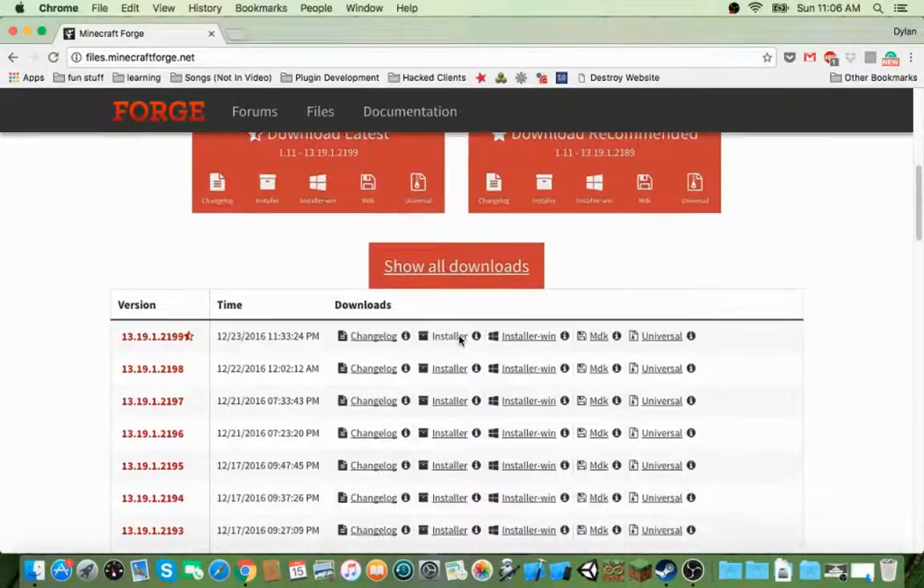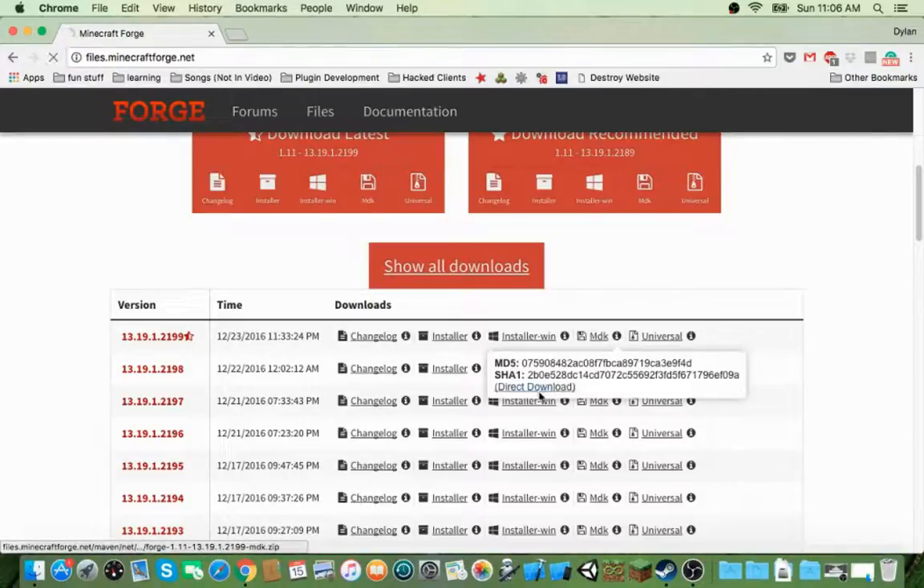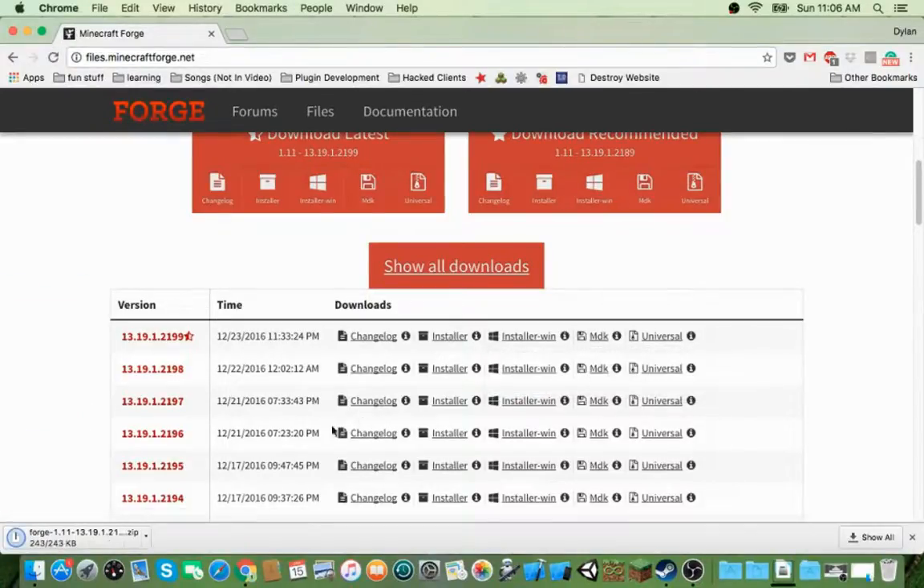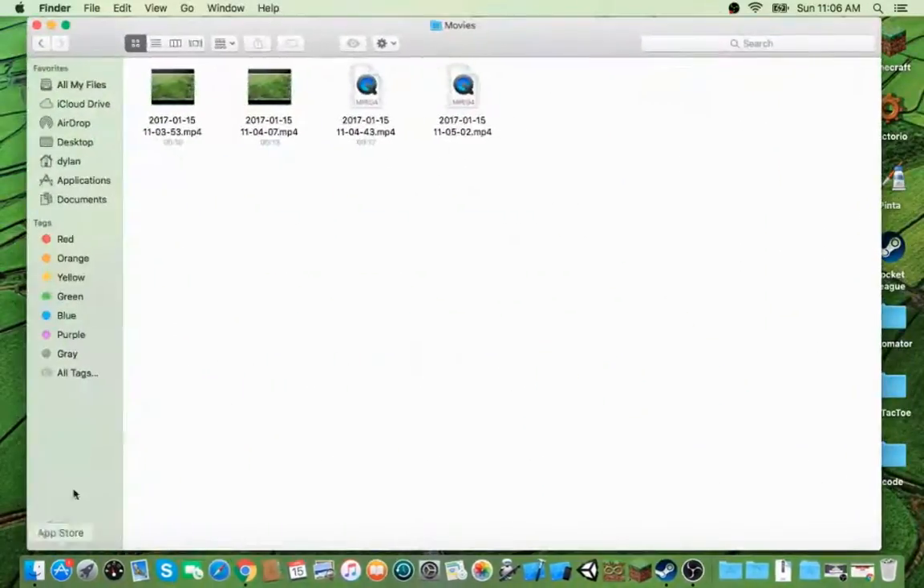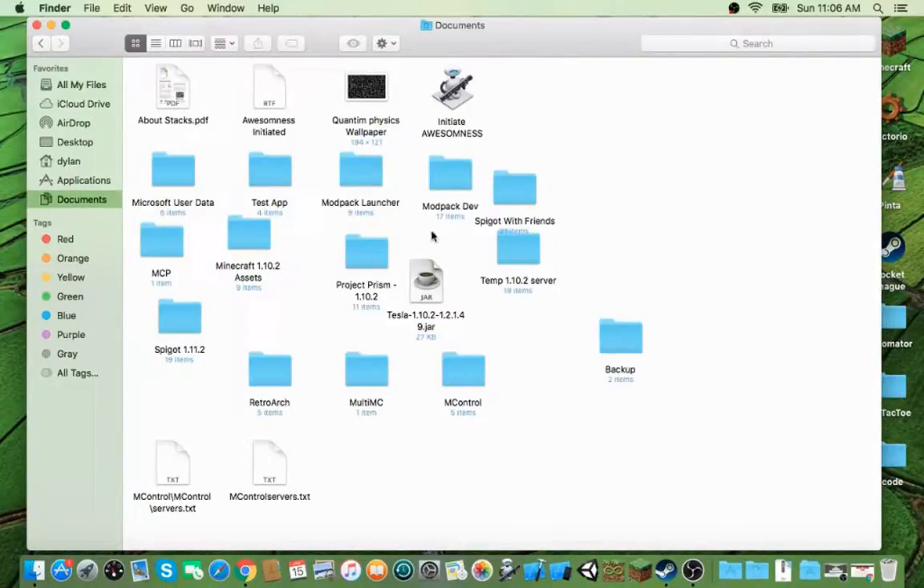So if you just go to the MDK, hover over the I, then click direct download, it will directly download the Forge MDK down to your computer. Now this works on Windows and Mac, except some things may vary. So I'm just going to create a new folder called Minecraft Forge Test Mod, which is going to be for 1.11.